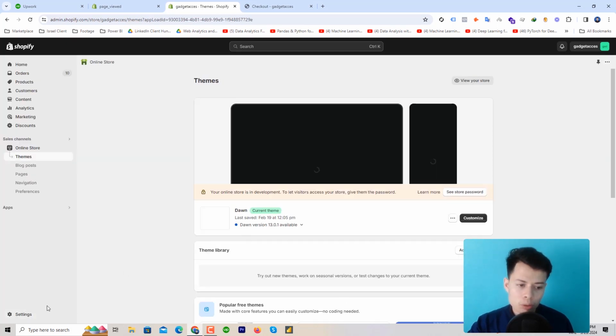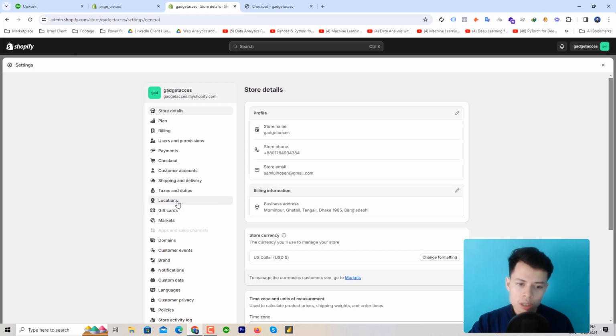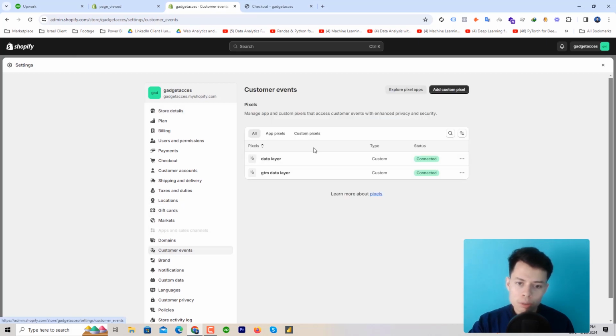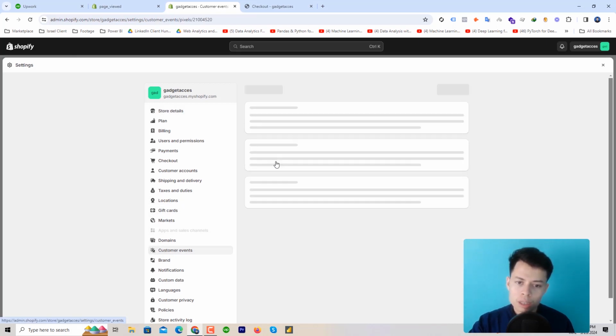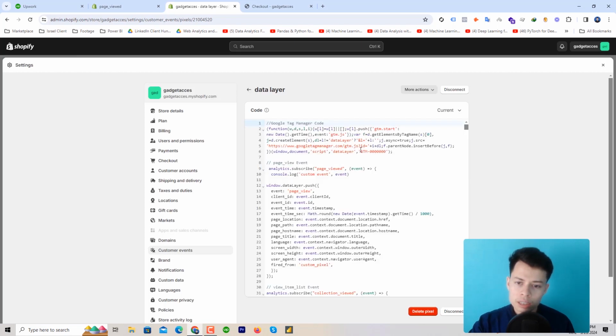One more thing you have to do in the settings section, from the custom events: if I open the main data layer, you can see here you have to place your GTM code. Okay, you must create the GTM code for here.